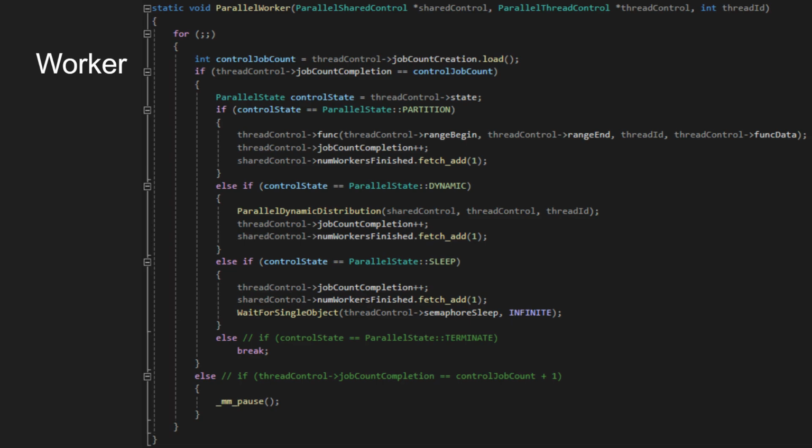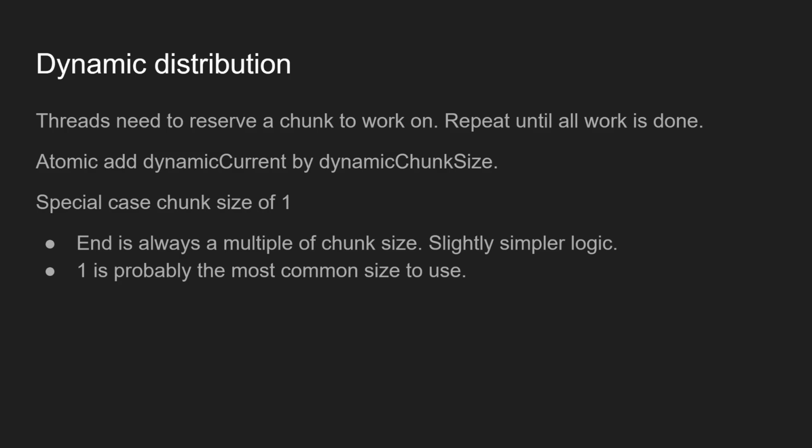Partitioning the data between threads is really simple. It just gives each thread its full range. The case of dynamic distribution of work is slightly more complicated, but really not all that complicated. Threads communicate through a shared data structure. Whenever a thread finishes the work that it's currently doing, it needs to reserve a new chunk of work to work on.